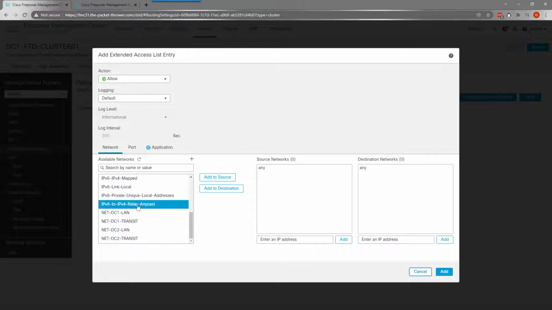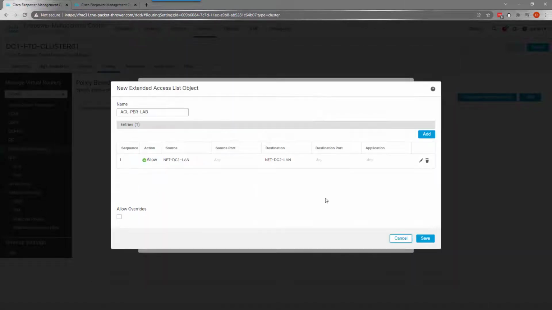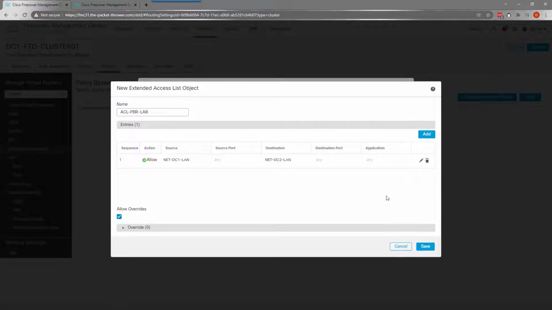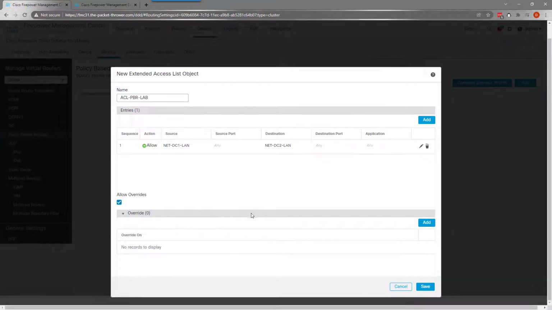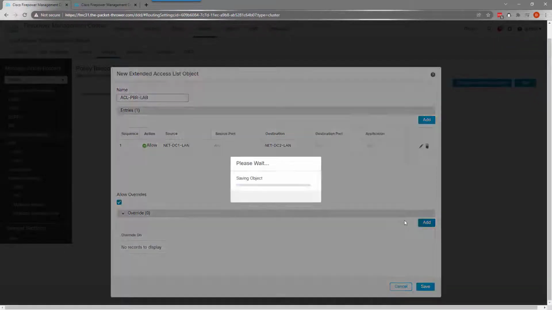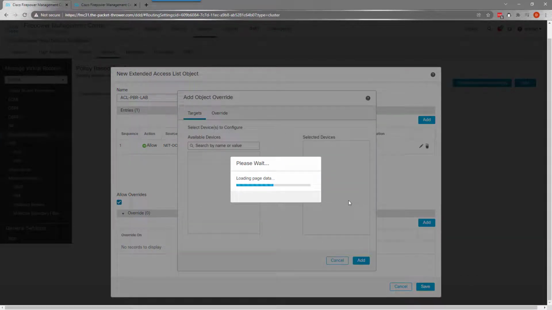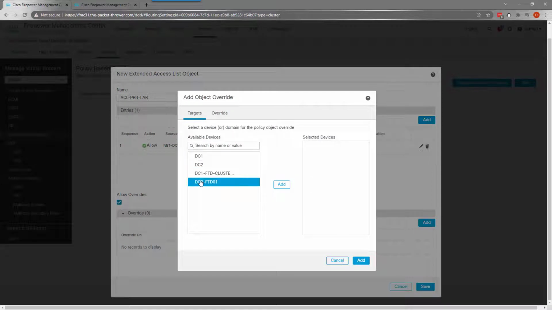And what we're going to say is from DC1 to DC2. It's good enough for me. And we're going to just go ahead and use a single ACL. So we're going to use that override feature I've mentioned a couple times. And we're just going to say add. We choose which device to add. So it's going to be DC2.